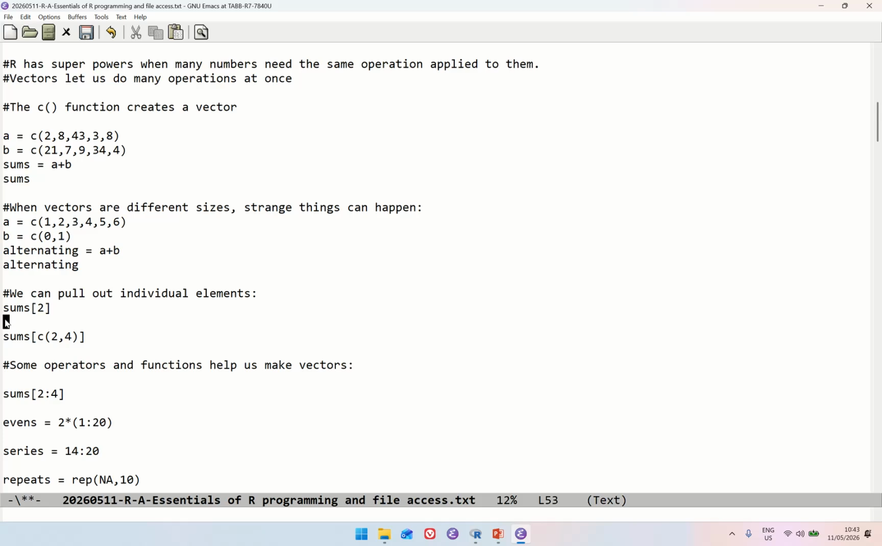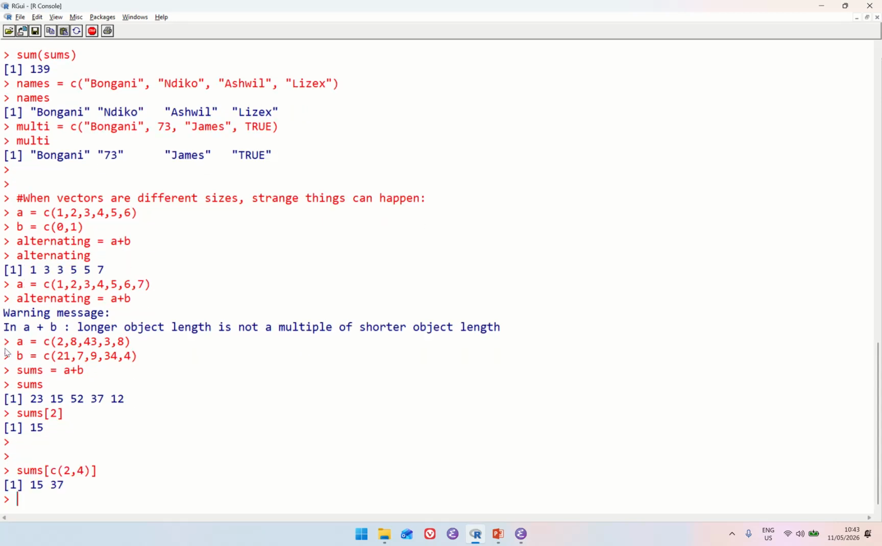Often we don't care about everything in the table. We want to know just about that one row. So this is valuable stuff. Now, let's look at this more complex form of it. What happened here? Remember that the create function, combine function, I forget the name, sorry, is given two numbers here. It's given the number 2 and the number 4. That vector is then passed into the subset operator. So sums was 23, 15, 52, 37, 12. We pulled out the second element and the fourth element, but not the third element.